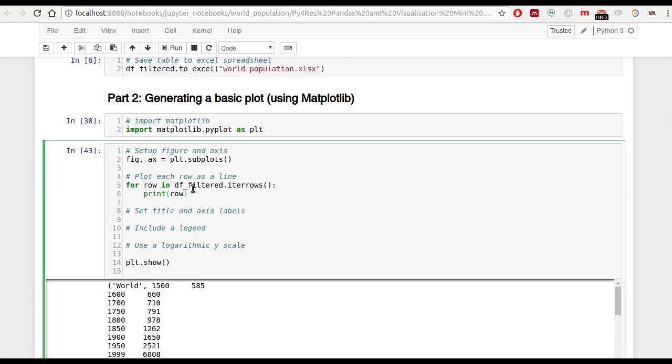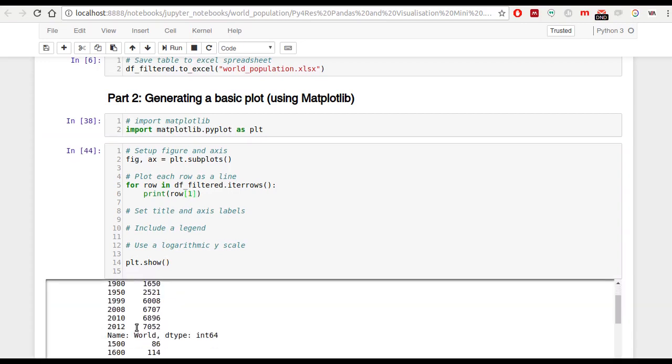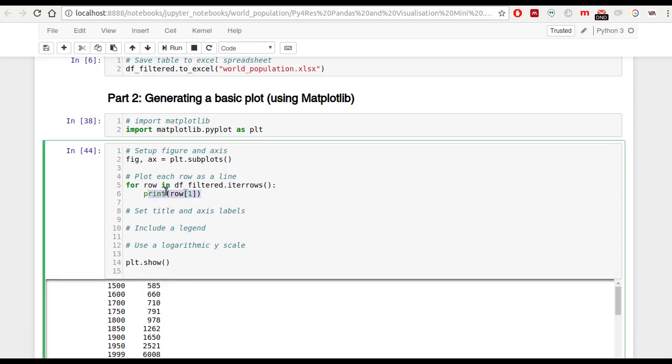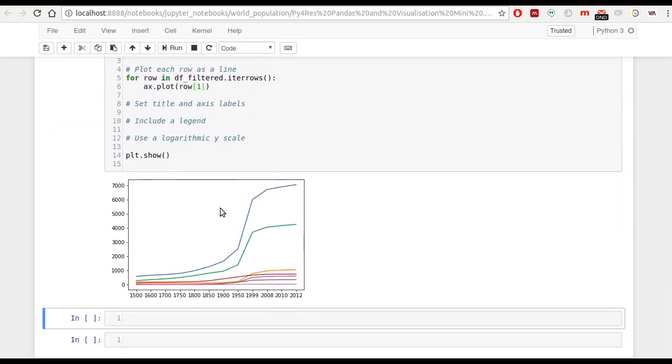So if I type that there as an index of 1, 0, then 1, second index, I'll just get the data. Okay, and to do that, I do ax.plot, and then I go row 1. Okay, and there you go. I get all my data on the chart.